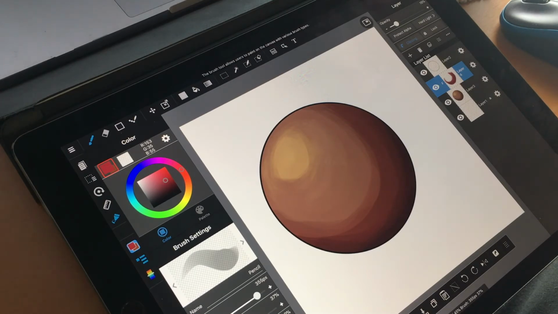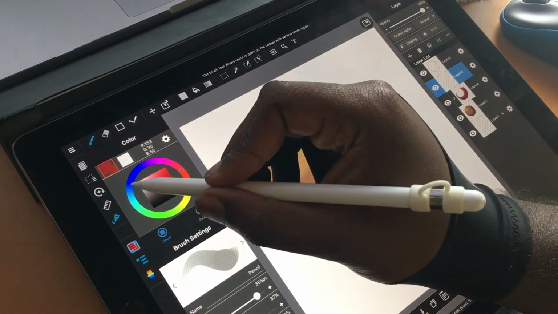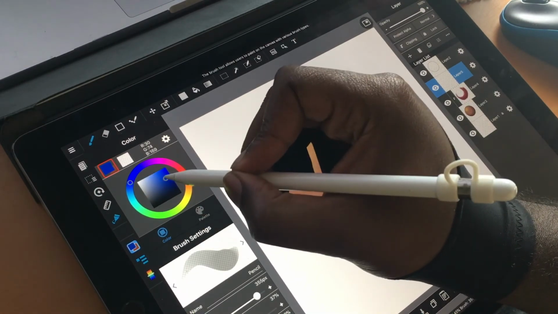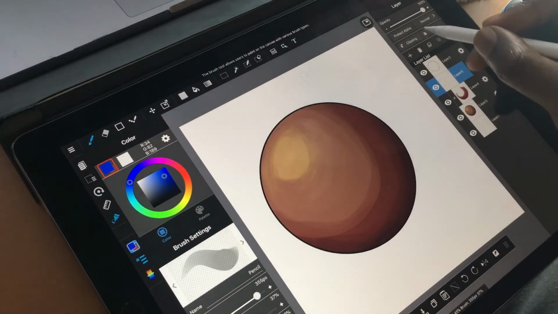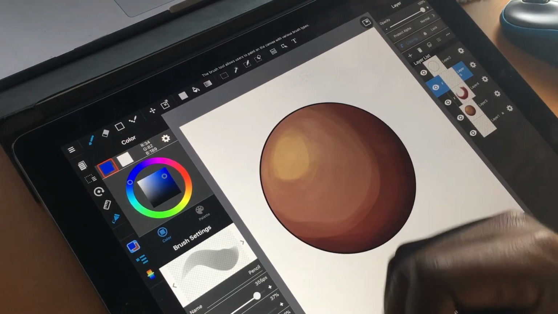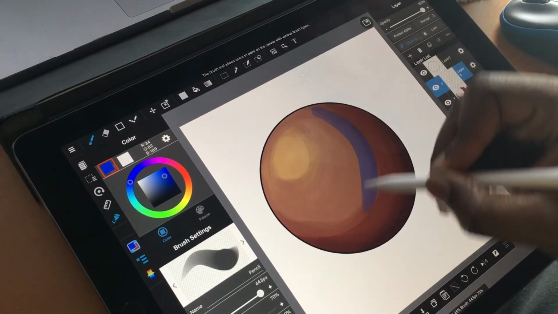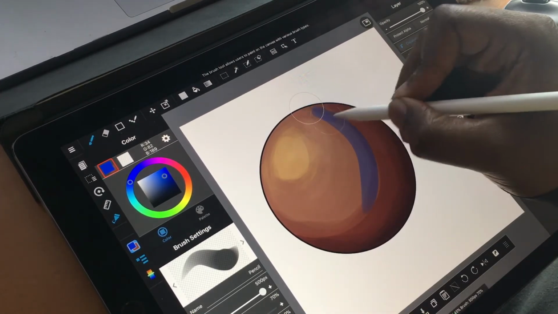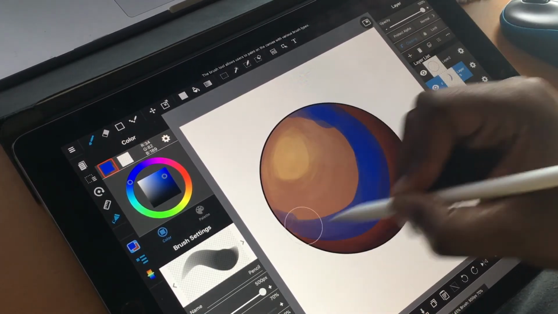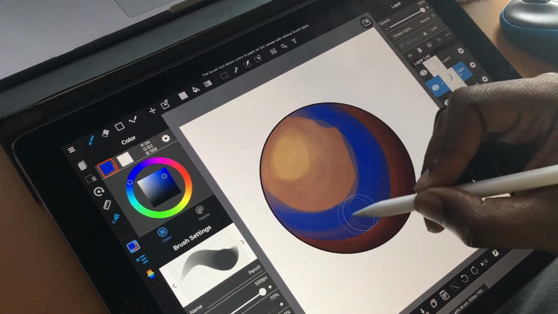You could also, let's see, because you don't want to get too crazy. So let me try this. We have blue in the skin as well. So I'm going to grab some blue, clip it, and drop some blue just wherever. See what happens. Just drop some blue here.